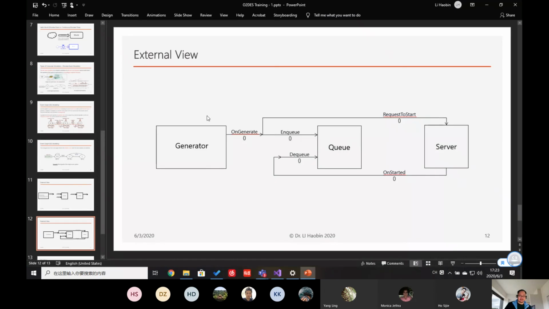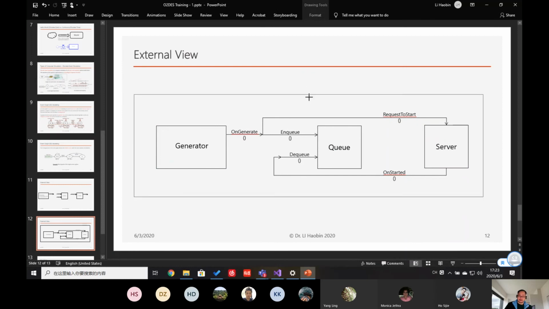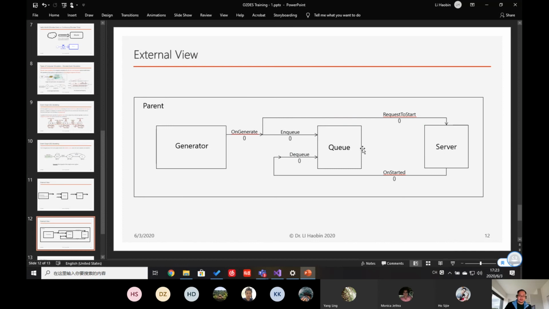So in that case, this is what we are going to do. We encapsulate these things in this box, okay? Then this one, we give a name. We call this one parent, okay? Then we see that this is actually an internal view, the internal view of parent, meaning that we open this box, then we see what the internal structure is.